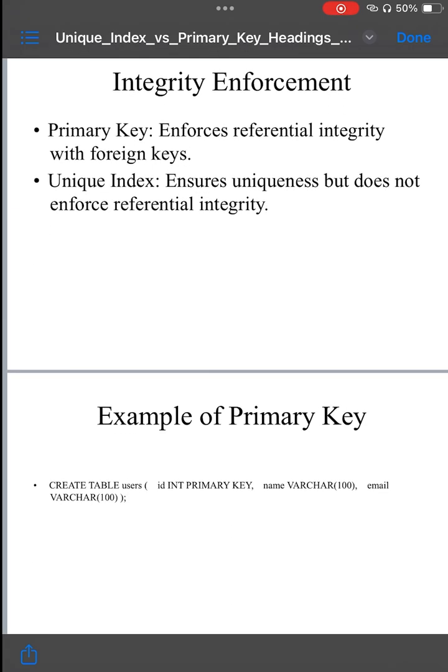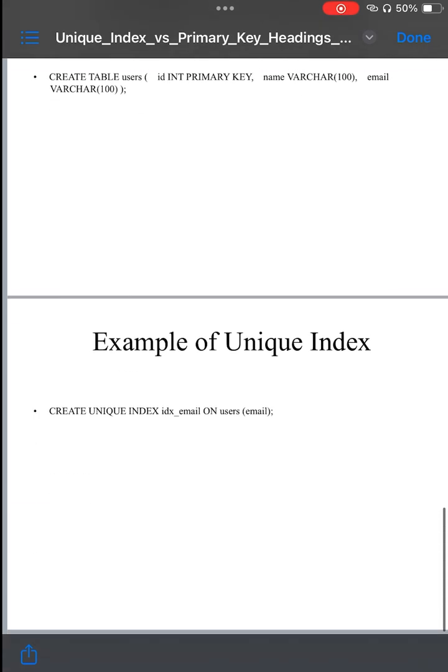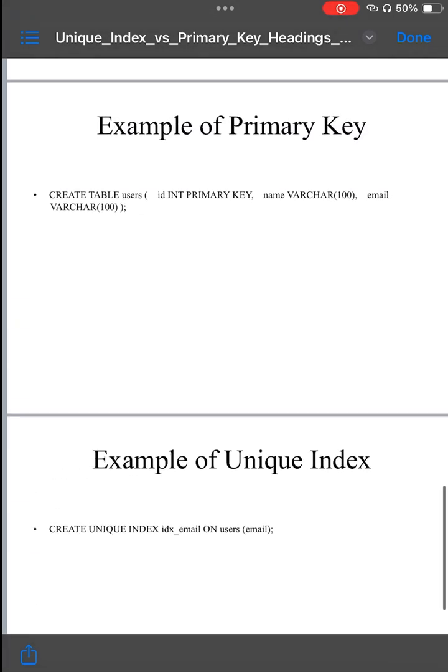Example of a primary key. SQL: CREATE TABLE users (id INT PRIMARY KEY, name VARCHAR(100), email VARCHAR(100)). In this case, the id column is the primary key, and it uniquely identifies each row in the users table.